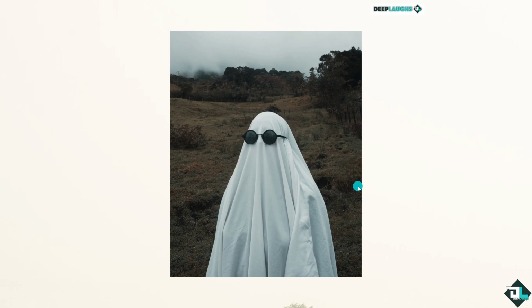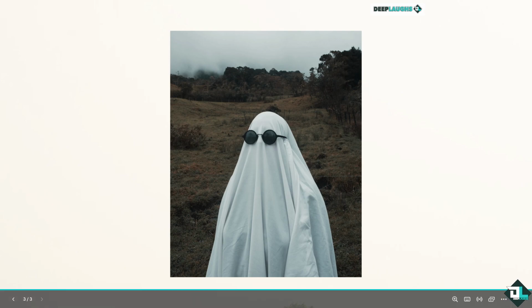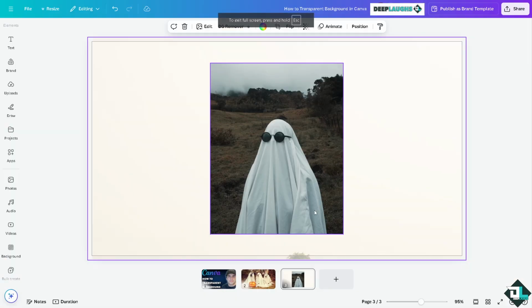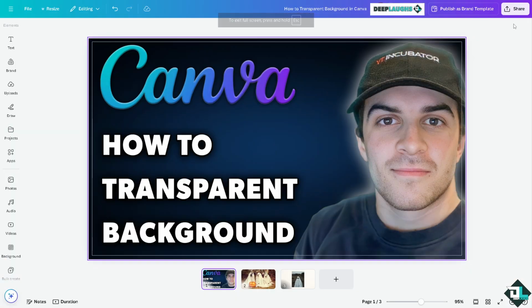It's useful for social media posts as it allows you to easily fit your designs to different backgrounds or within frames. All right, once you're happy with that, all I'm going to do is click on share, download as PDF, or share it to your team members or your client.